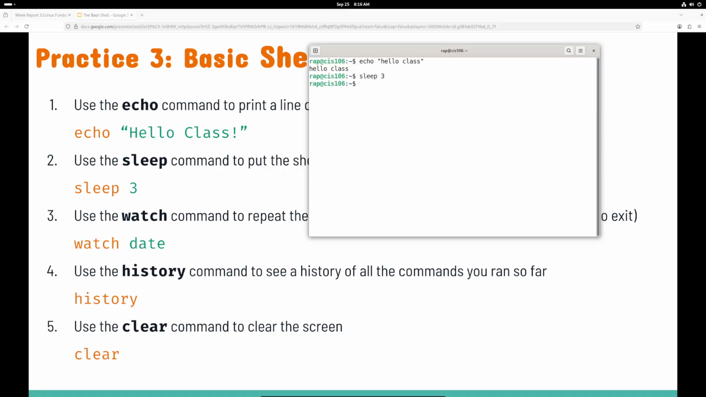And now we're gonna use the watch command, watch date, to repeat a command every 2 seconds over and over again. So notice that the date is going to change every 2 seconds because every 2 seconds it is running the same command. To exit from this screen, I'm just going to press Ctrl and C as in Carlos.